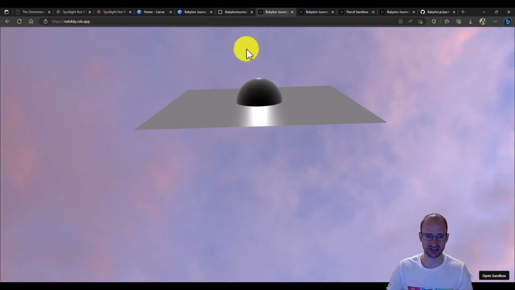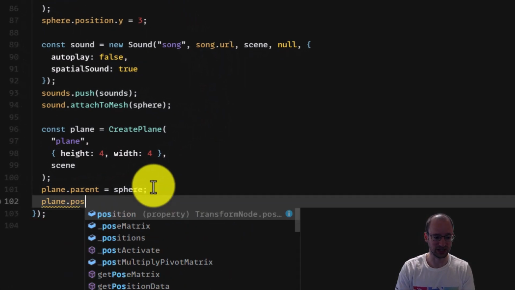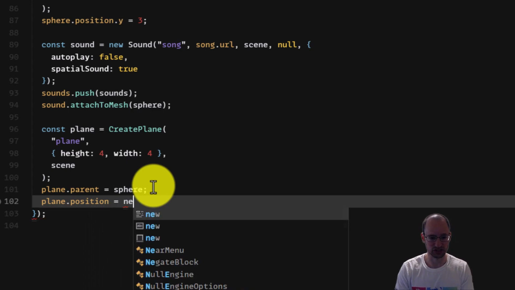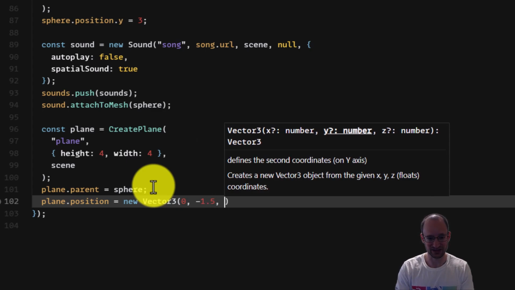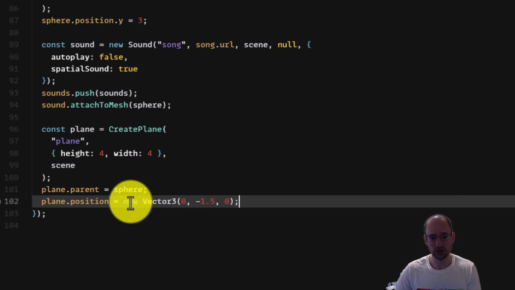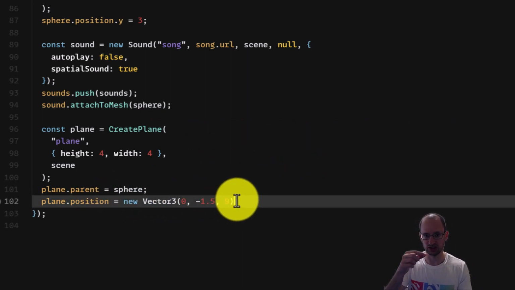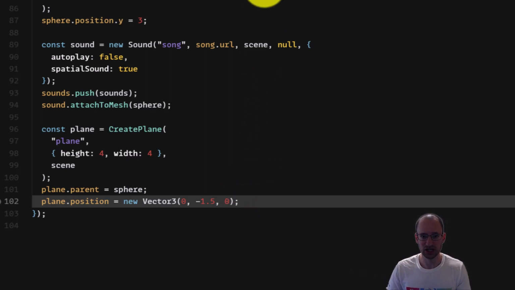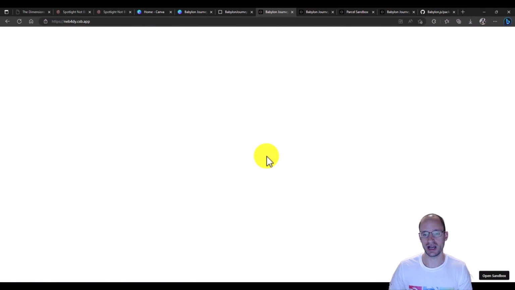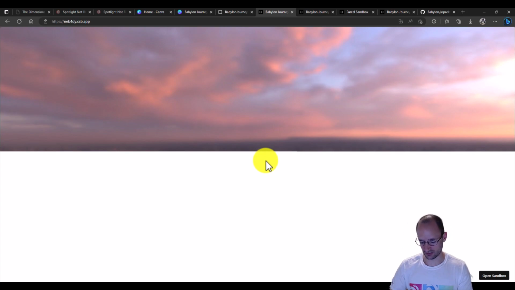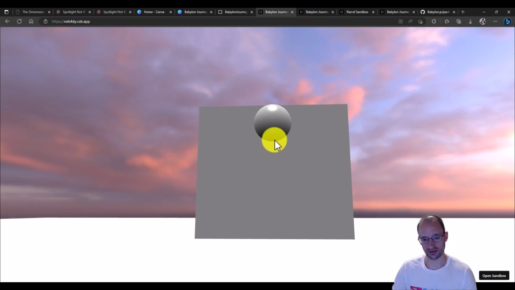Now, I don't want it intersecting like that, so we do want to move the position of the plane down. And let's give it a position, new Vector3(0, -1.5, 0). Now, if the plane wasn't parented to the sphere and we gave it this position, -1.5, it would actually show up underground. We wouldn't be able to see it. But because the sphere is the parent of the plane, the -1.5 is relative to the sphere. The plane will show up underneath the sphere.